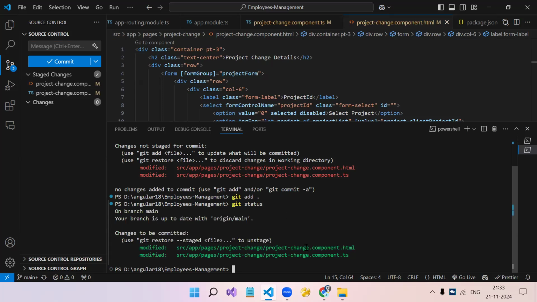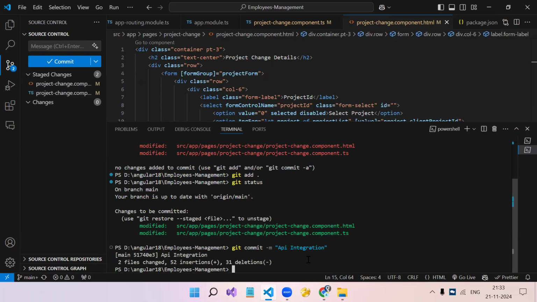Okay. Then we need to commit. So git commit minus m, double quote, message. So what we did, API integration. Enter. My files have been committed.